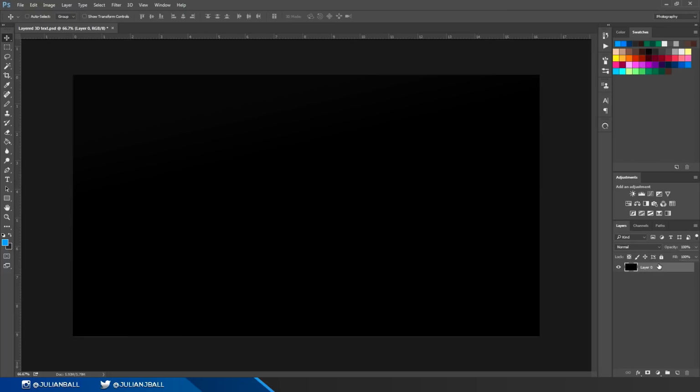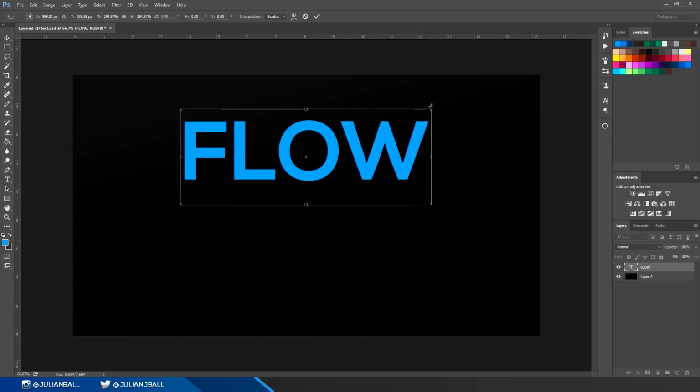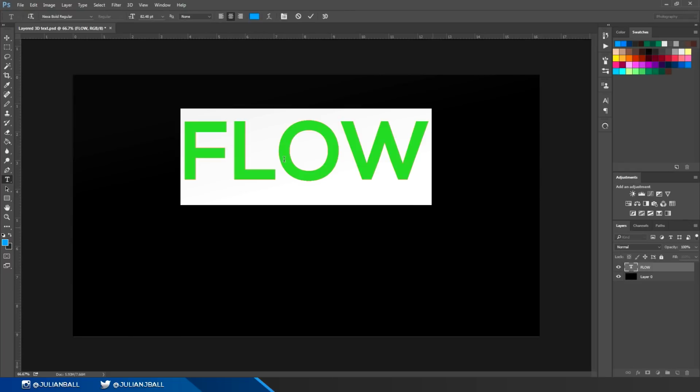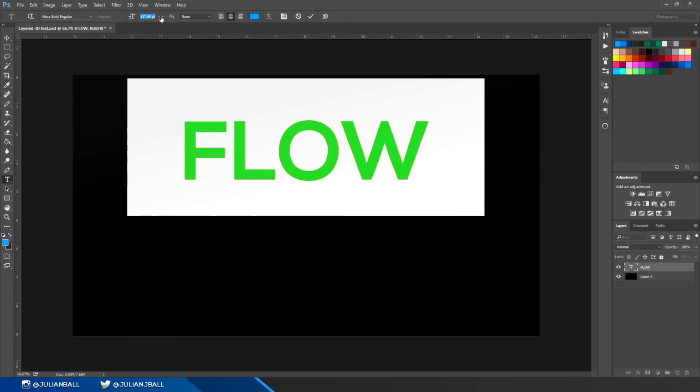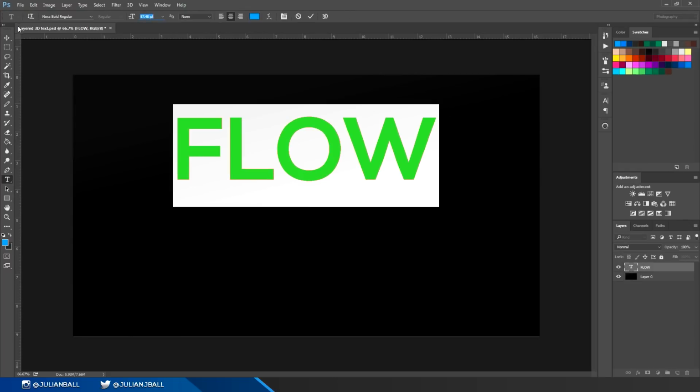So the first thing we're going to need to do is use our type tool to type in our text. Otherwise, if you're using a logo or something else, that's fine, you can just use that instead. I'm just going to hit T on my keyboard to go to my type tool, and I'll type in the word flow. I'll make sure that's centered to my document. And then I'll hit Control T, hold Shift and Alt, and drag that up. Alternatively, you can double click on the type, hold Control, and then click and drag on the font size to change the size of that.